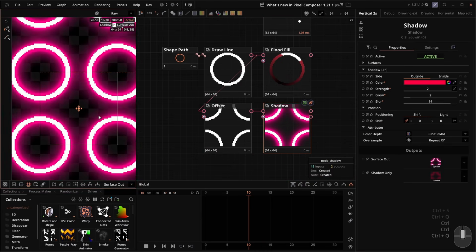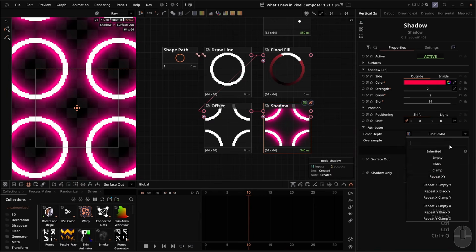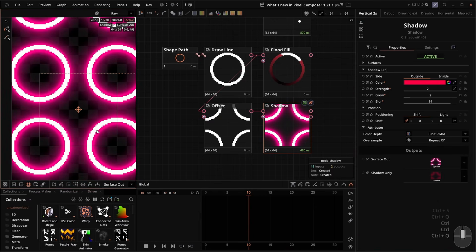You can even apply a gradient based on the iteration count. And stuff like the shadow node is now properly tiled. This is a mistake on my part. I forgot to add the oversampling setting. So in the past, it's actually not tileable. It's going to look like this, but now you can select it to repeat, which will now properly repeat.